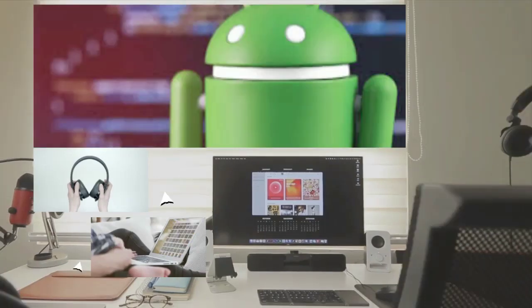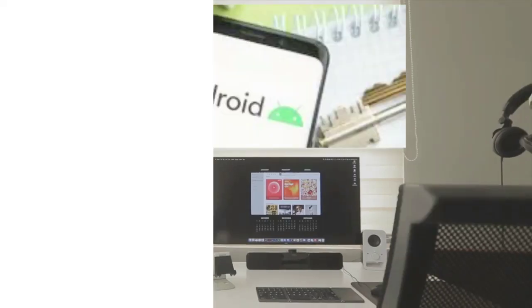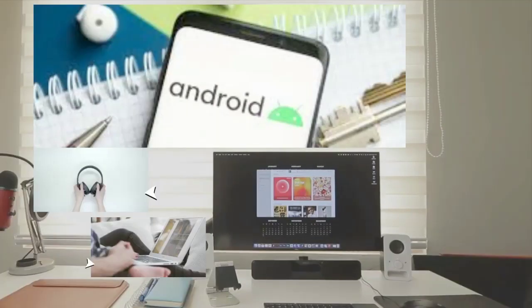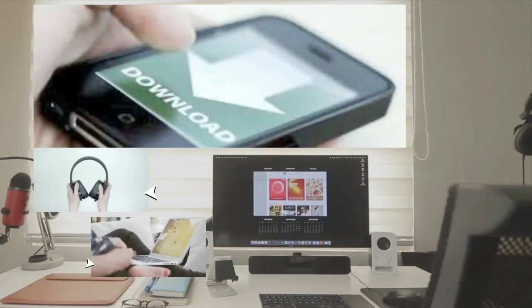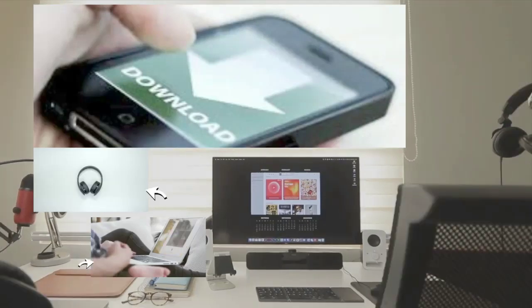What is an APK file used for on Android? Installing apps from the Google Play Store. Installing apps from other sources. Testing and debugging apps, distributing apps. What does an Android APK file contain? An APK file typically contains a single Android program with the following components: code, resources, manifest, libraries, assets.